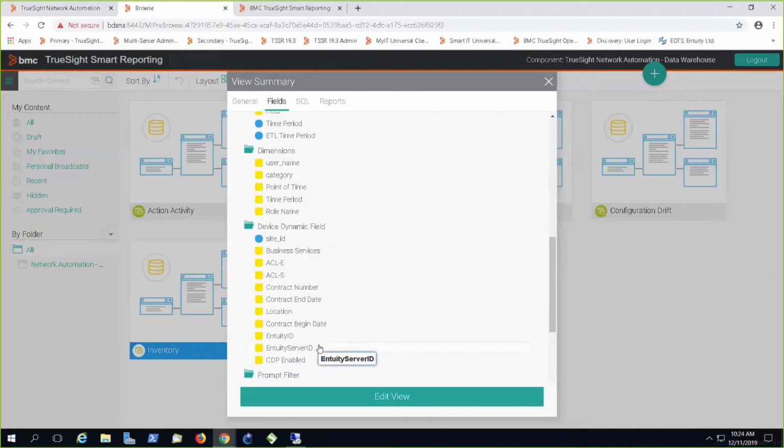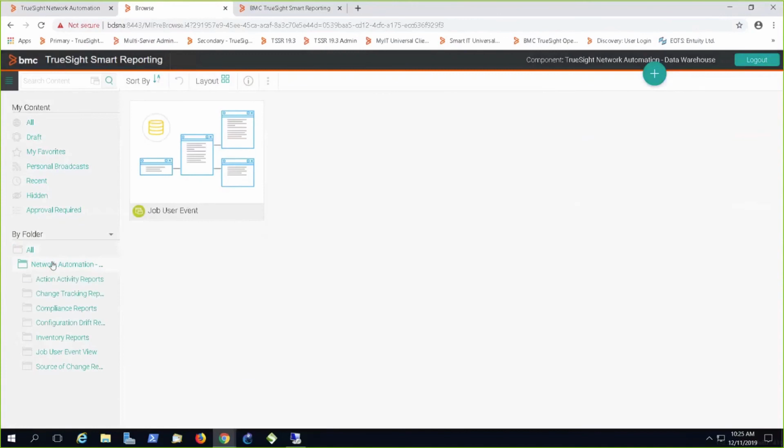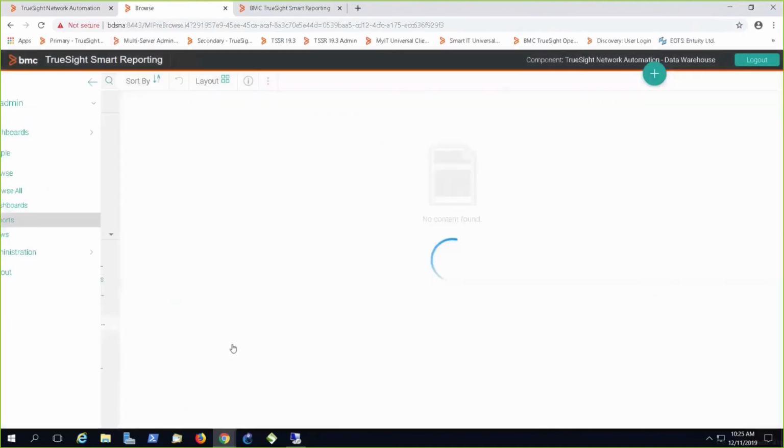We had a limitation in the previous product about having only 6 or 7 fields in the system, and customers wanted to use more dynamic fields for grouping or for getting more information from TSNA. So that functionality has been improved. And as far as reporting is concerned, you can actually go to the inventory reports.